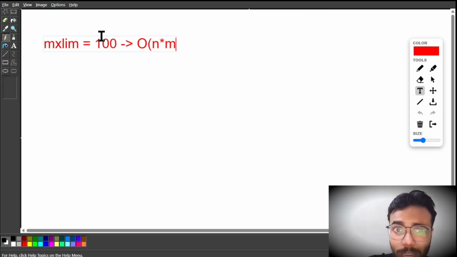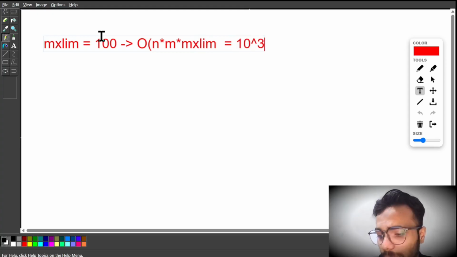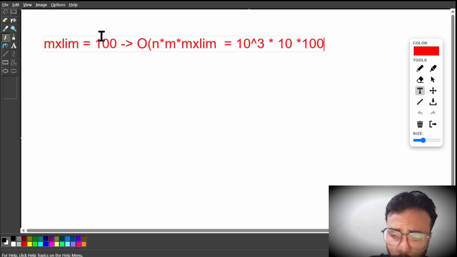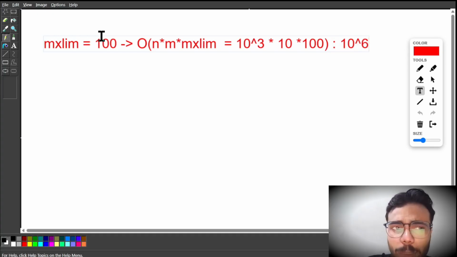So in the range of m types of stuff, if I iterate over all the stuff and the maximum limit, if I take n in the range of 10 to the power 3, m in the range of 10, and the maximum limit in the range of 100, I can safely conclude that it comes in the range of 10 to the power 6. Here it does not cause any problem. Our code passes safely, right?